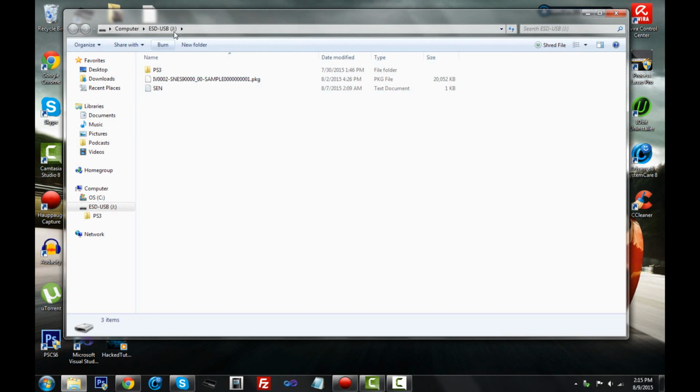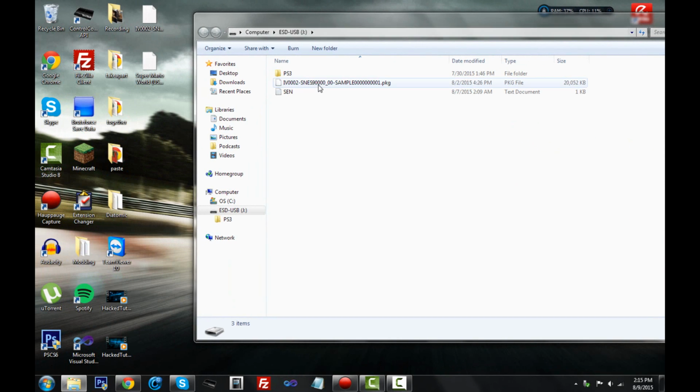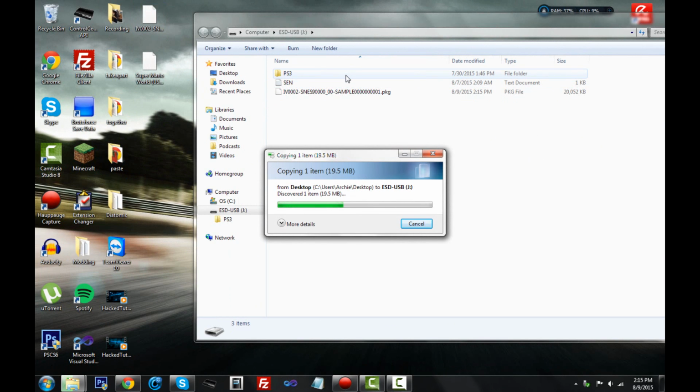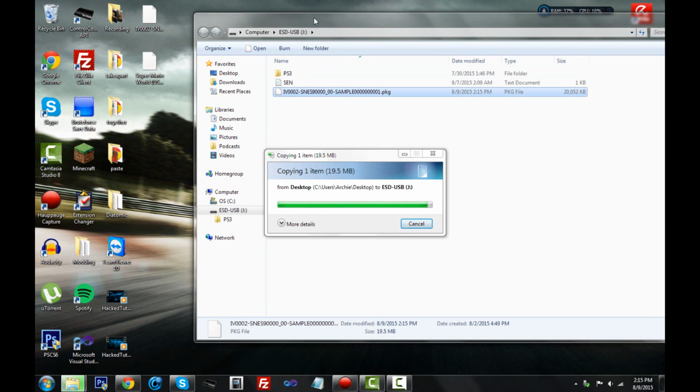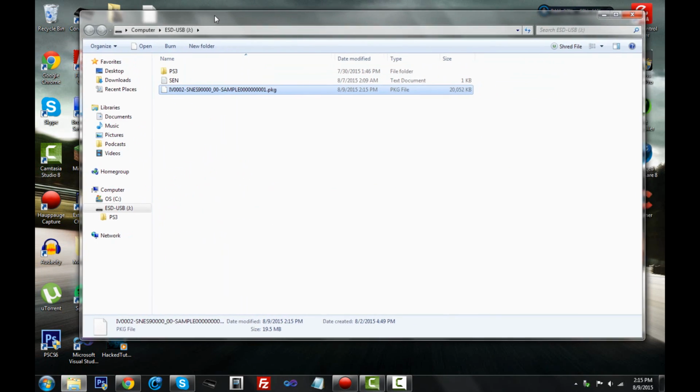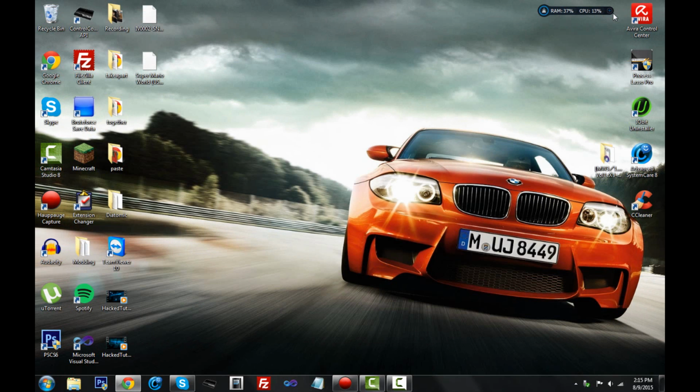So here's the USB. And I've already put it on here before, but I'm going to delete it and just put it on there. You don't want to put it inside any folder because we're going to install it just like any other homebrew or package files. Alright, so once that's done, plug the USB in the right-hand slot of your PS3, and I'll meet you there.